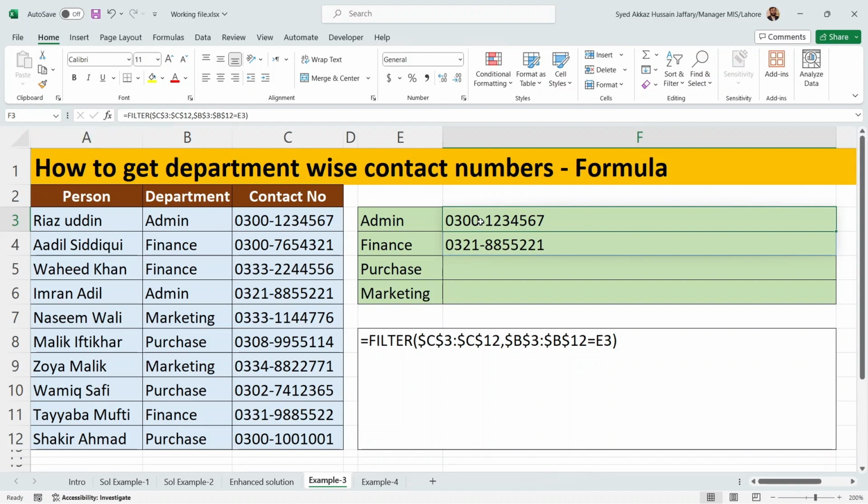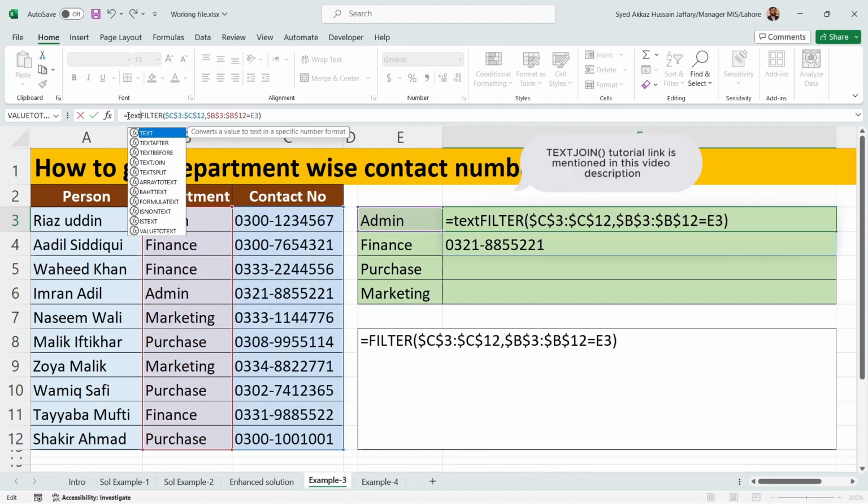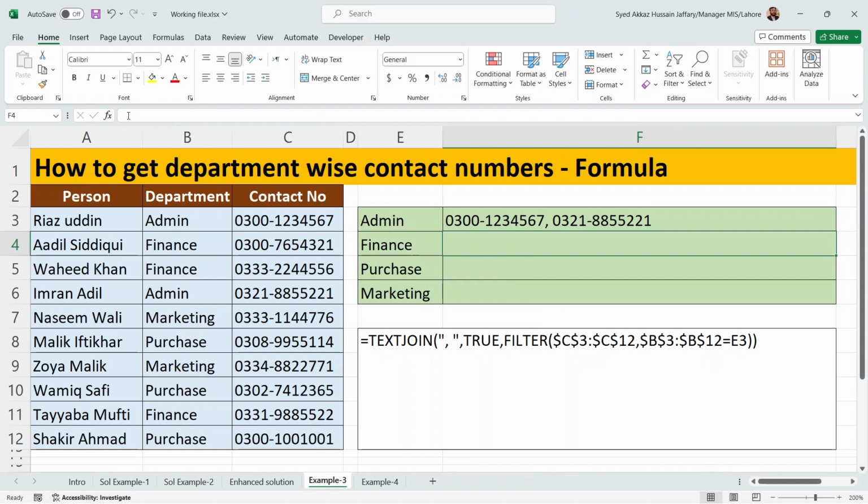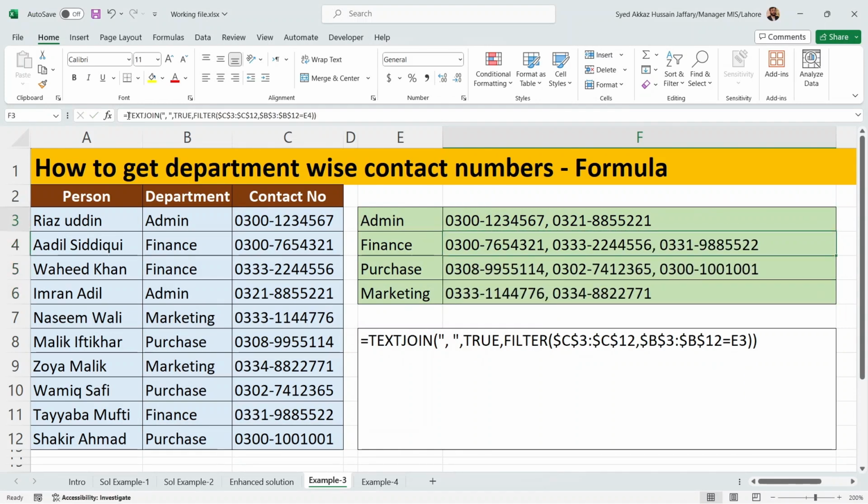To merge them, we will use the TEXTJOIN function. First provide the delimiter, then what to do with empty cells, then the FILTER function. Now copy it. This is our final formula.